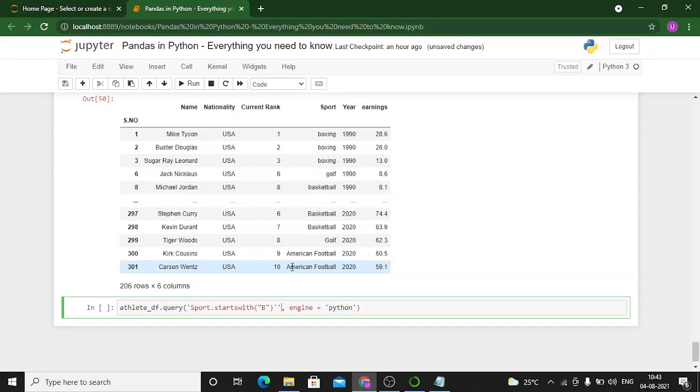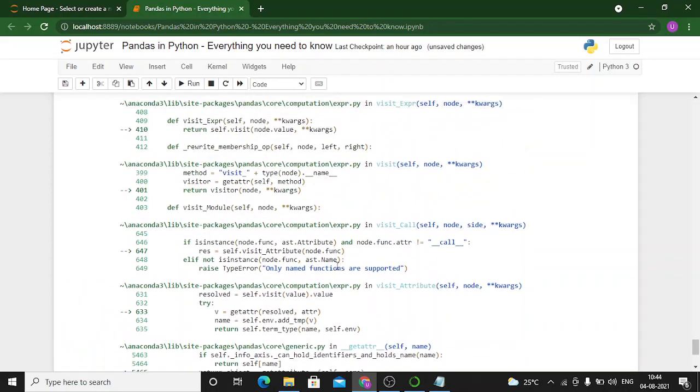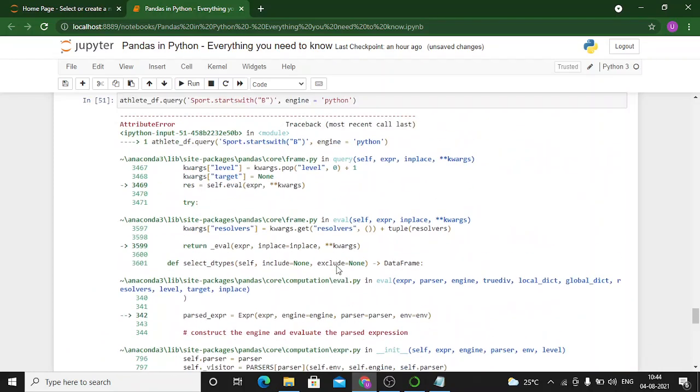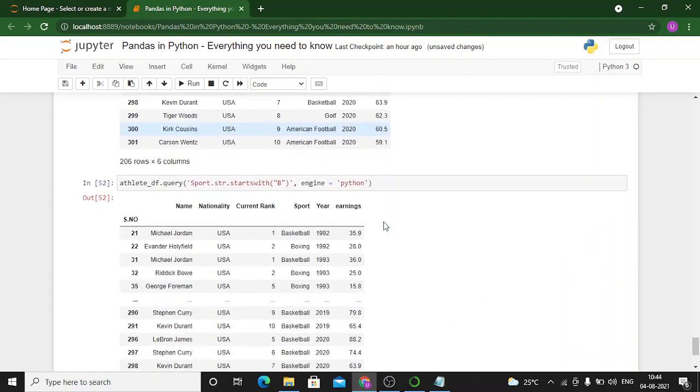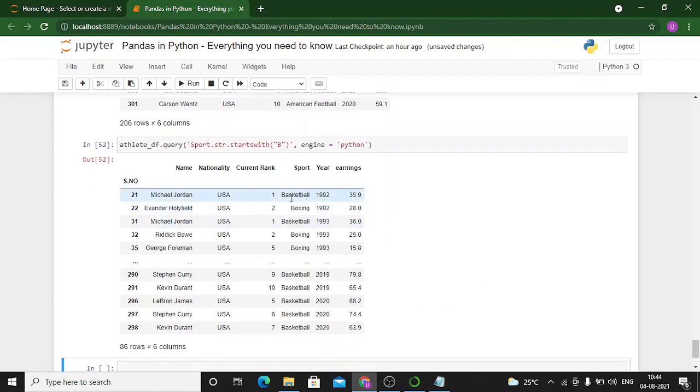And over here, yeah. So now let us see what the output of this query is. We have to convert it to a string first. That's the error over here. So convert it to string and then check starts with. Then now we'll get the output. Yeah. So as you can see, it has displayed all the records which have sports starting with the letter B.